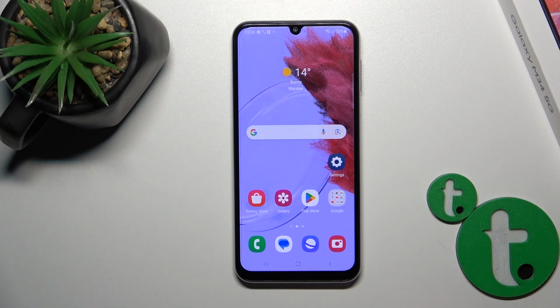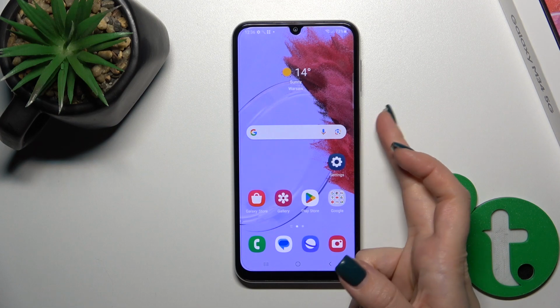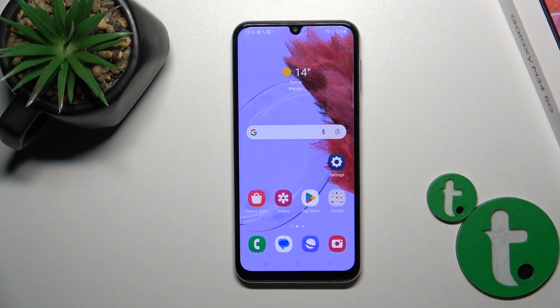Hi, this is the Galaxy M34 and I'll show you how to customize quick launch from power key button on this device.